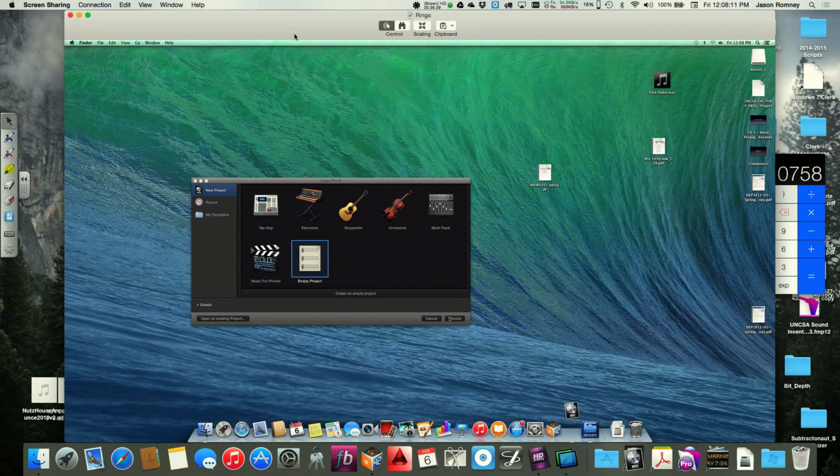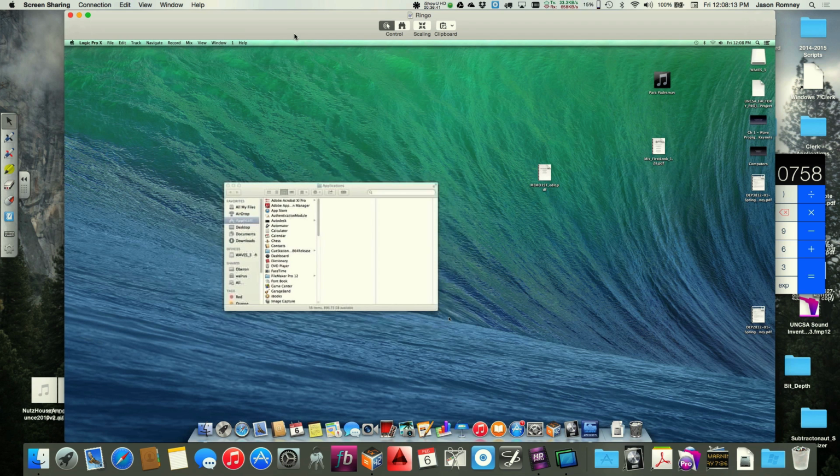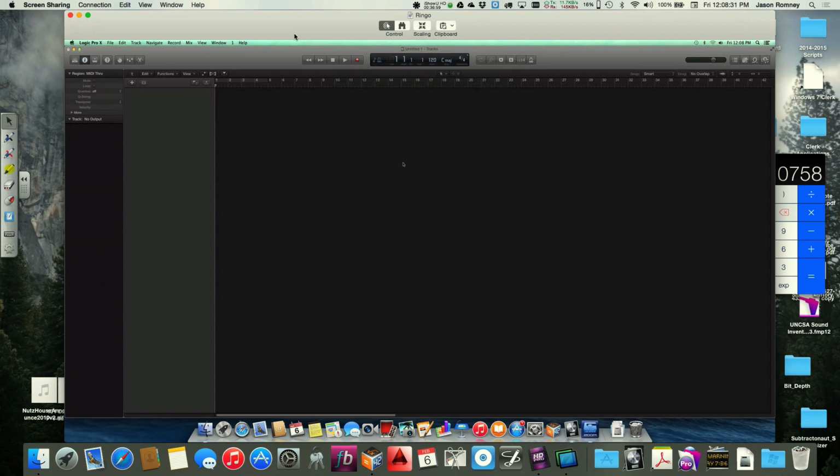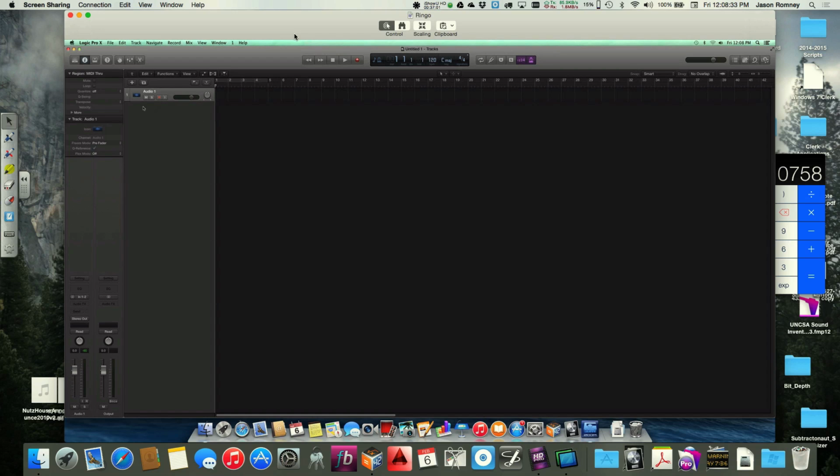Okay, so I'm going to get an empty project here. You have to do this part in Logic because Triumph doesn't record. So I'm going to make one new audio track, and I'm going to set the input to be input 1 and 2, so it's a stereo track. And my input device is the Zoom. So I'll create that. Now I can record enable this, set the input.